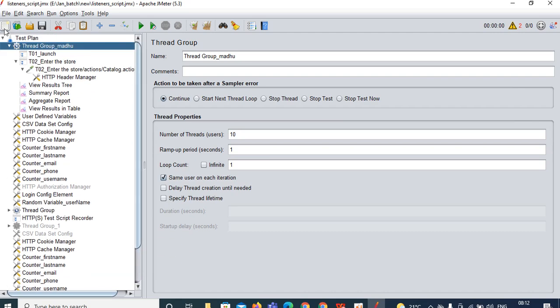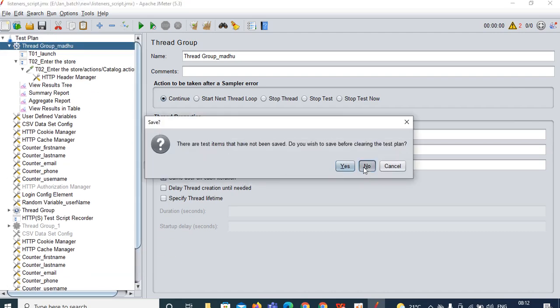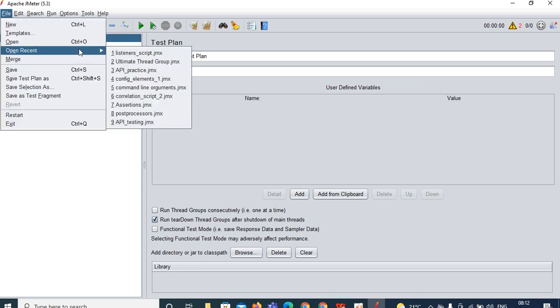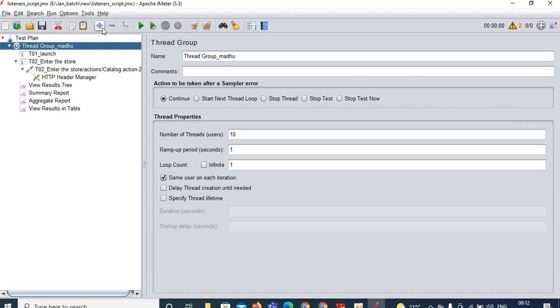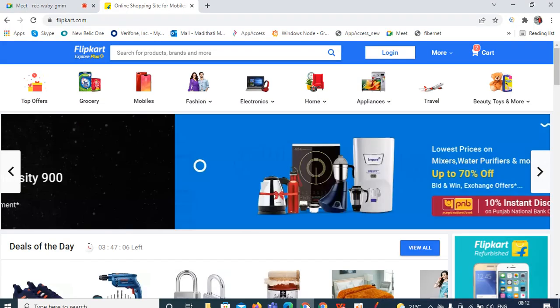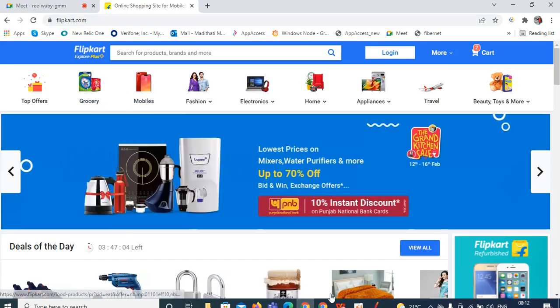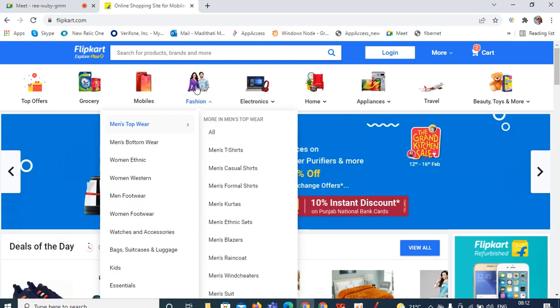So how did we do it? First, open any one of the files over here. I have opened listeners_script.jmx, so this is my script. Let us assume this is the Flipkart application, and the module is mobile. I want to merge with fashion as well, which is prepared by your colleague, somebody else.